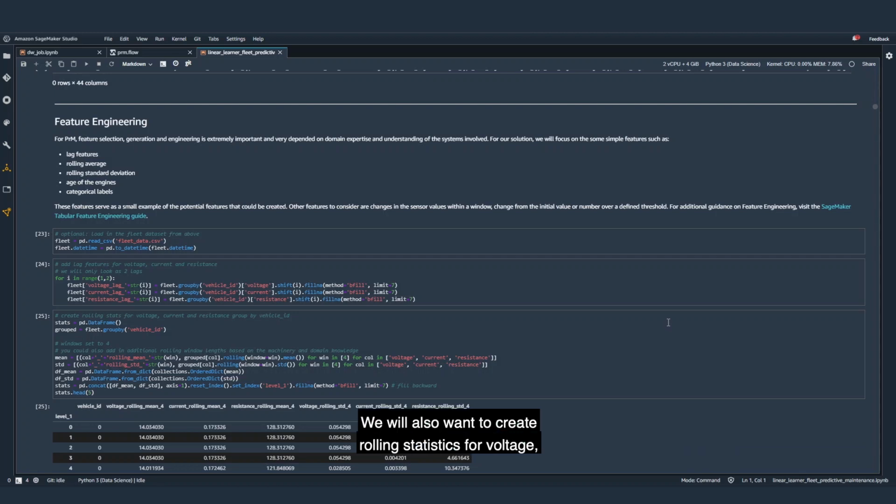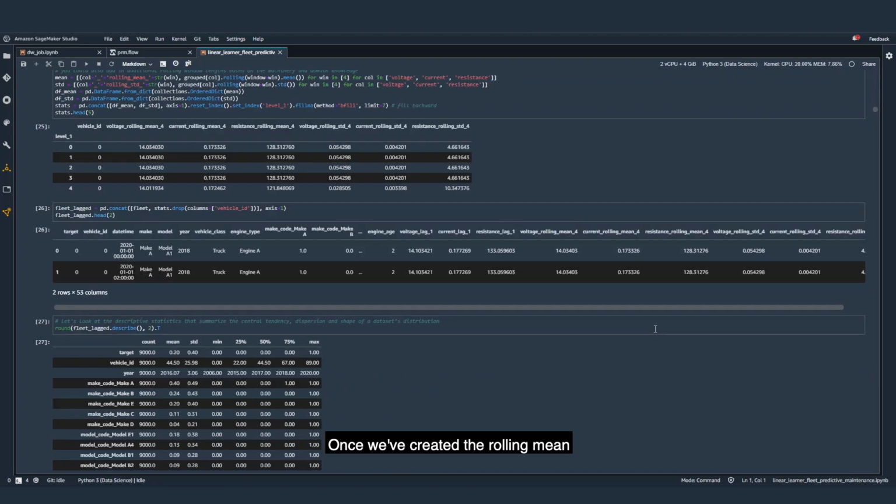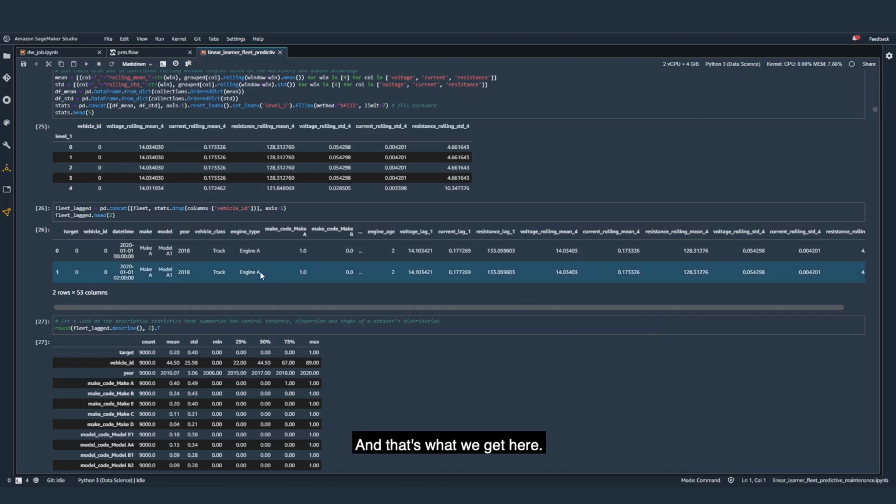We will also want to create rolling statistics for voltage, current, and resistance and group them by vehicle ID. The statistics we will focus on are mean and standard deviation. Once we've created the rolling mean and rolling standard deviation for our window, then we'll join the new columns with the fleet dataset. And that's what we get here.